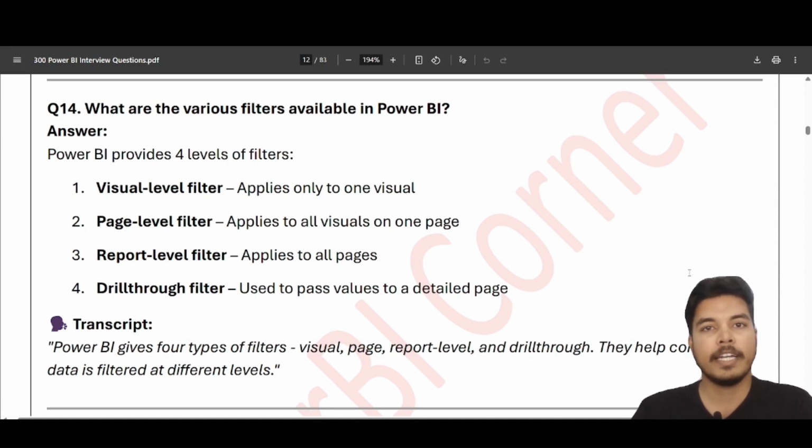So let's say you applied a report level filter, then however many pages you have, let's say 3, 4, 10, whatever number, it will apply to all the pages. Then we have a drill through filter, which is used to pass values to a detailed page. This is kind of advanced, but you can mention the first three, and additionally you can mention the drill through. So how can you answer this question?